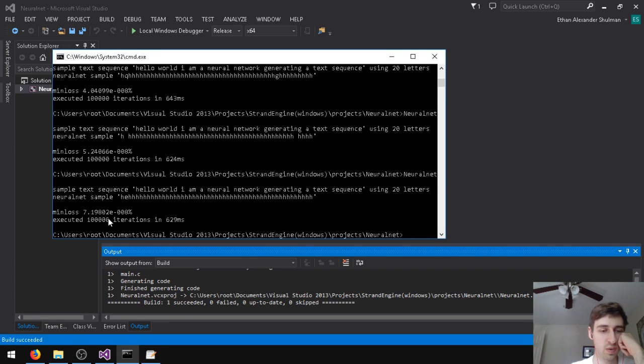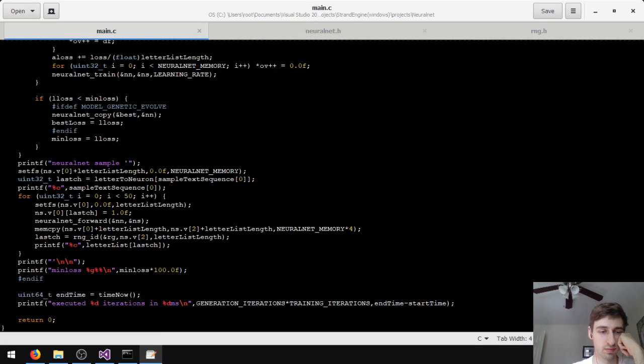Yeah, so that's way too low loss for what this is. It's getting every character wrong. I wonder if that's just my RNG ID messing up.